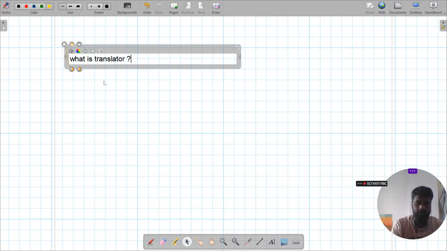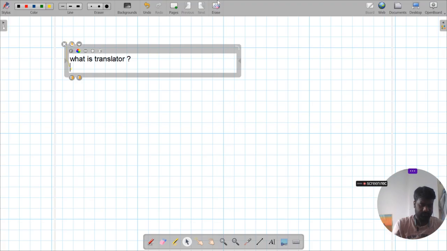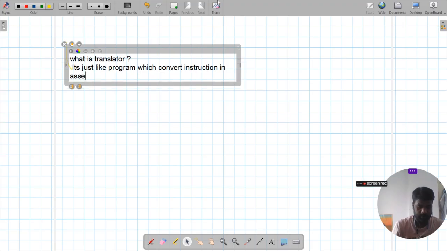A translator is just like a program which converts the instructions in assembly or high level language, because the computer can only understand the machine language. So we can say a translator is just like a program which converts the instructions in assembly or high level language.